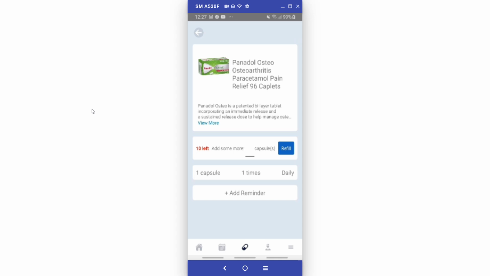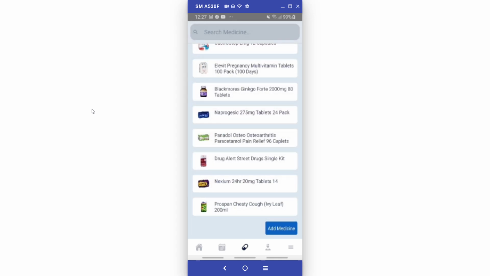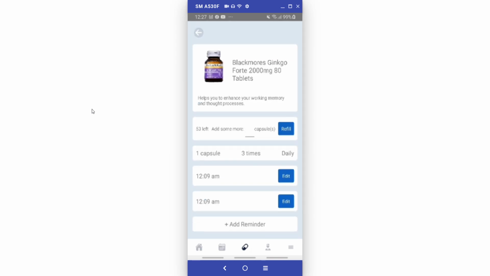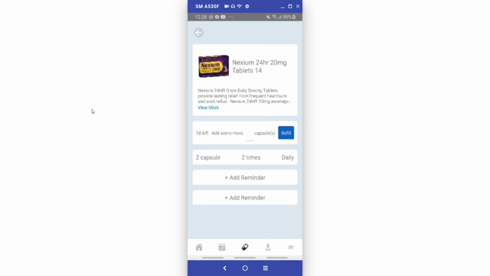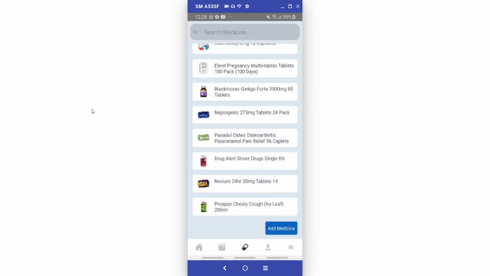As you can see, if I click on another medicine, for example the black moss here, we have three add reminder sections because it has three times, but now it only has one reminder because I already used two reminder sections to add reminders there. So that's why it's just one. It may show clearer in this medicine. It has two sections because it has two tabs. So that's how it works.